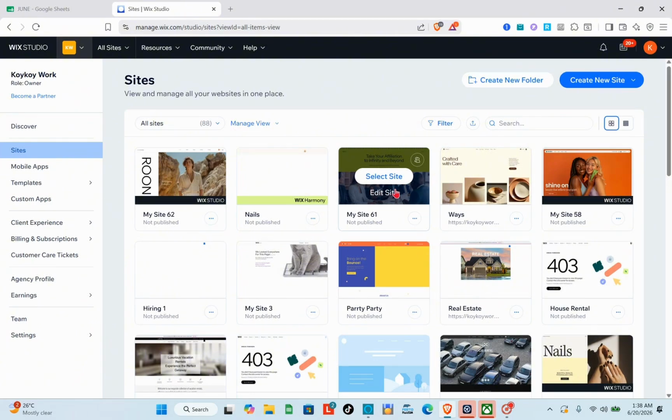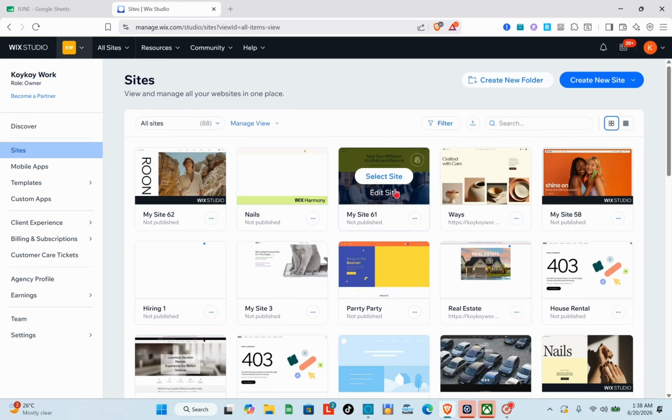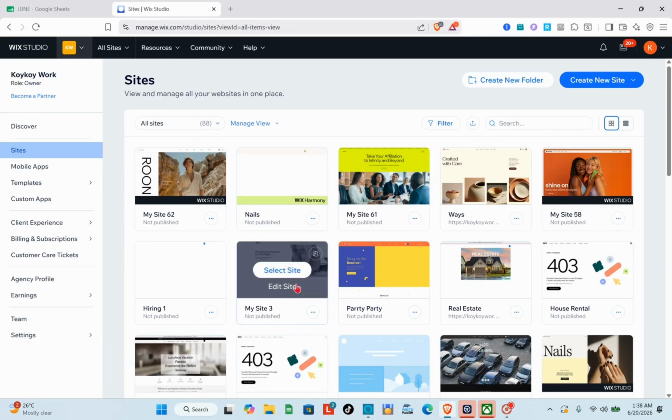So again, Wix Stores is an e-commerce system inside of Wix that allows you to turn your website into a fully working online shop. With Wix Stores, you can add physical or digital products, manage inventory, accept online payments, set up shipping and delivery, and track orders and customers. Everything is managed inside your Wix dashboard, so you don't need separate tools, and it's beginner friendly. Even if you've never built a store before, you can still get started quickly.